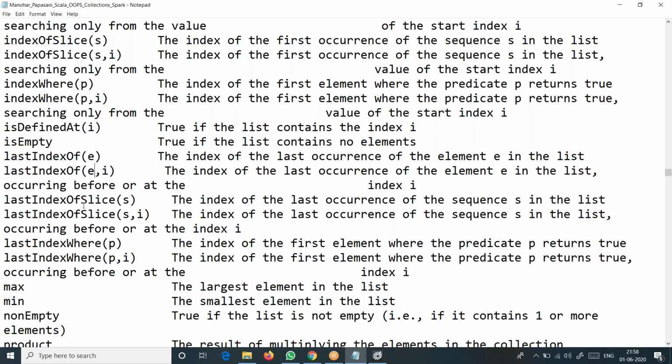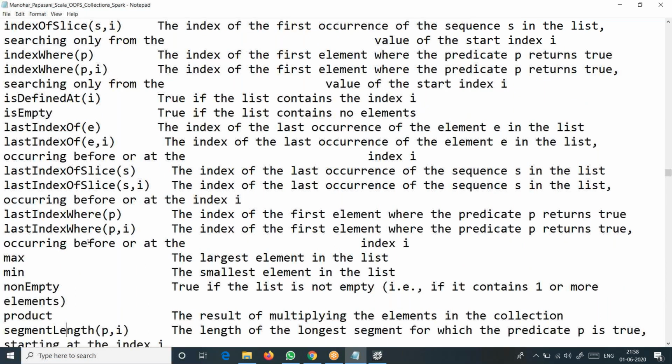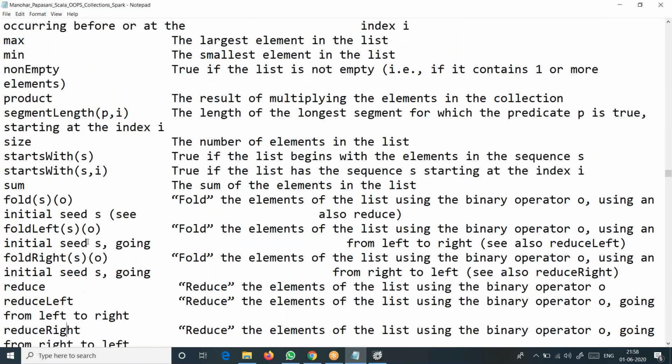Last index of slice is again similar to the index of slice. Last index of slice is also similar to the next method. Okay, and even these are also similar. Next one, max and min, I don't need to explain. Max returns the max element, and min returns the min element.